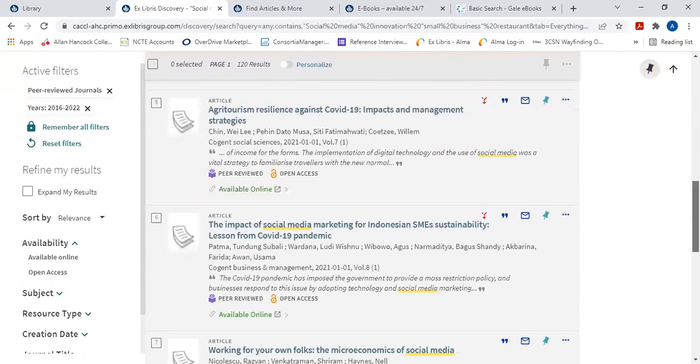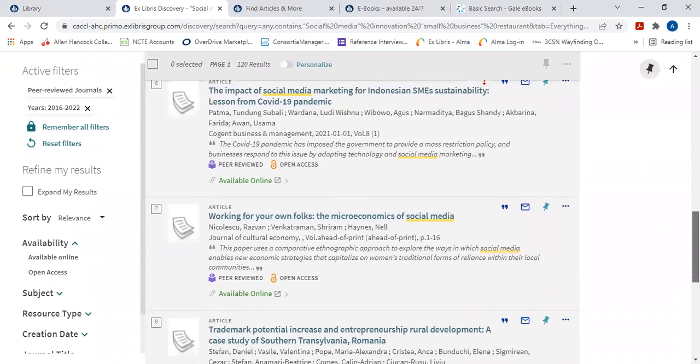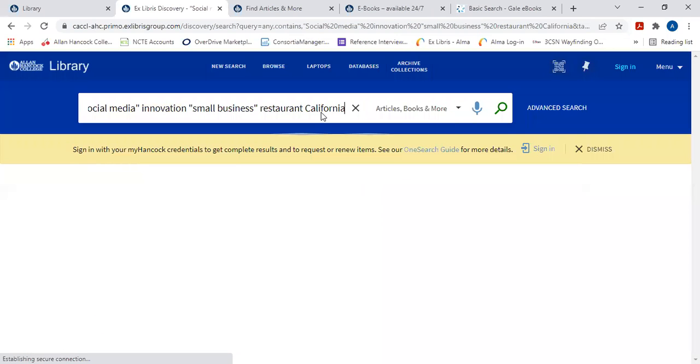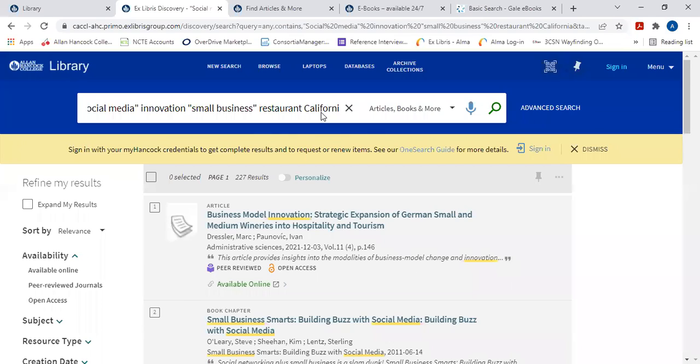You can add in additional terms. You can add in, let's add in California. Sometimes if you add in too many different keywords, you may end up with either no results or you may end up with a huge number of results because the catalog is simply trying to pull in alternate words to try to approximate some of the topics you're searching for.